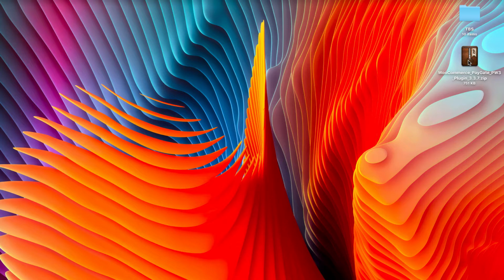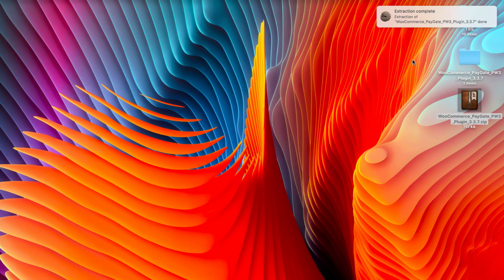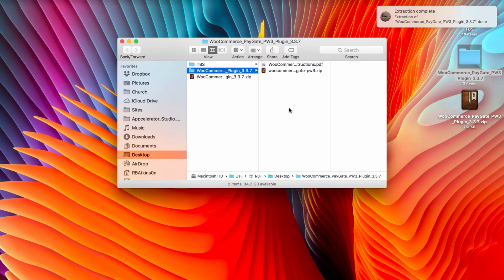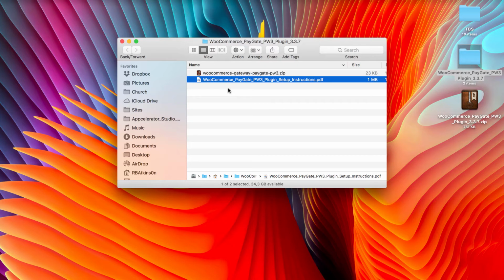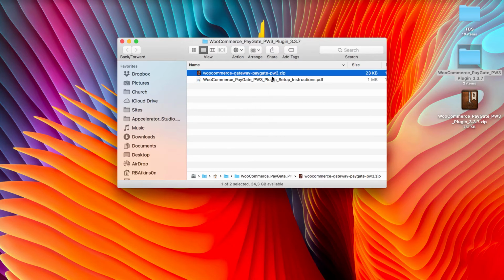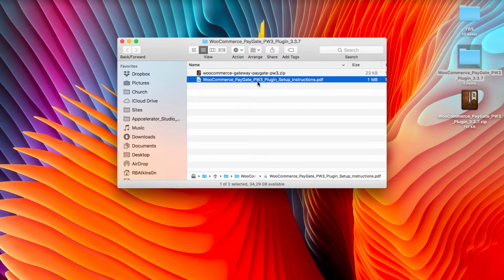First thing you do is you extract the zip that you've received from PayGate or from your developer. You'll notice that you have your WooCommerce instructions and your WooCommerce gateway zip. This is the plugin and these are the instructions. Our video is a version of the text instructions that you see inside here.